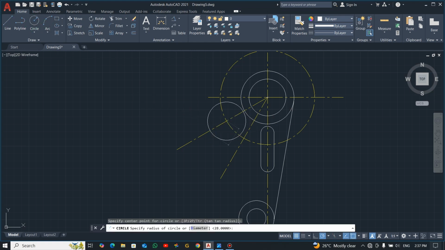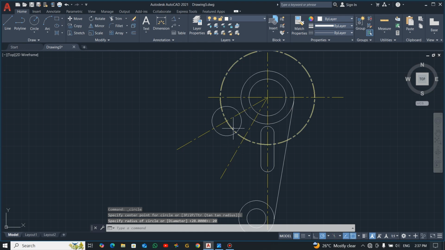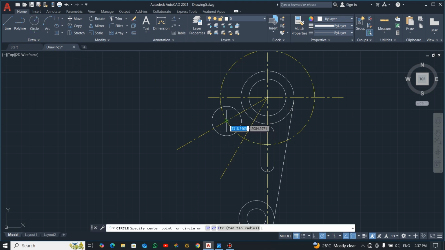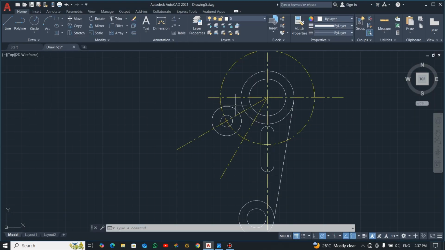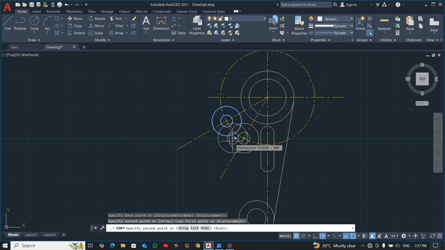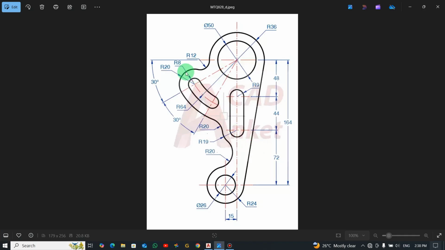Radius of 20, and then we have the inner one of radius 8. Good. So that is it. The same thing, I'm going to copy the circle and bring it here. I'm going to copy this circle. So let me copy these circles. You can use the copy command here, click the center and bring it to this side. Is that right? Now we are going to draw a tangent line to these circles.